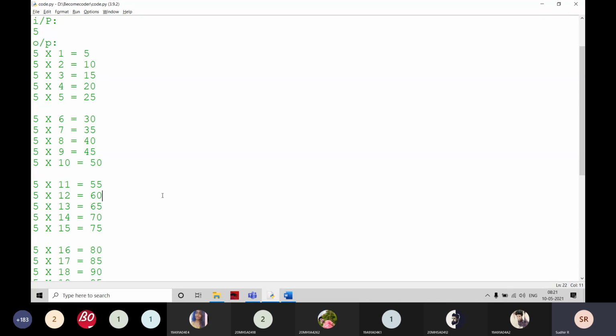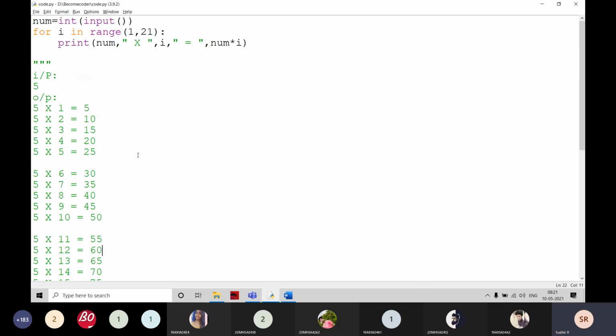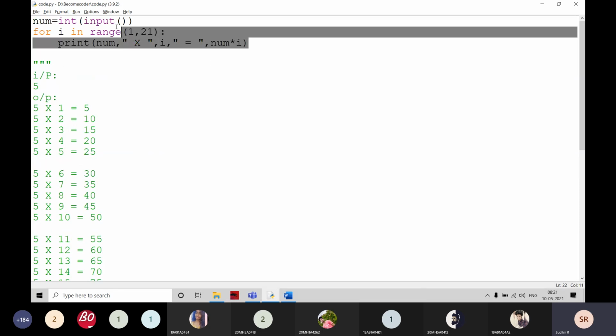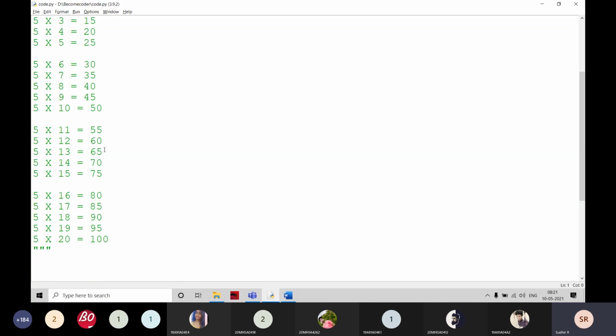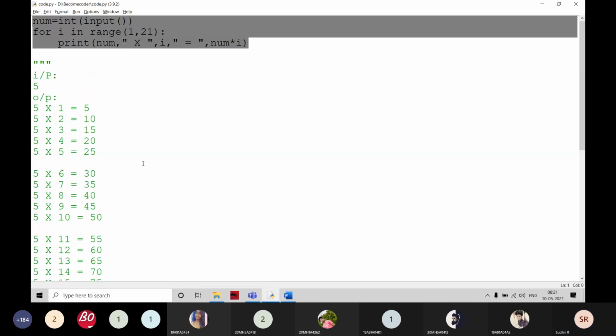Can anyone do it now? You have to do it and post it in the WhatsApp group. Then I will check it. Yes, this is the base program for that. You have to make a simple modification on it and get the output like this. I want the output like this.